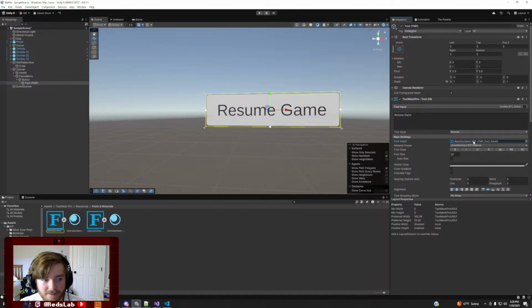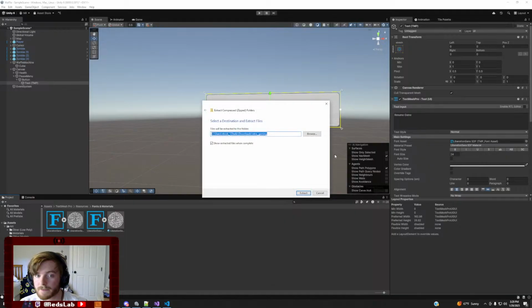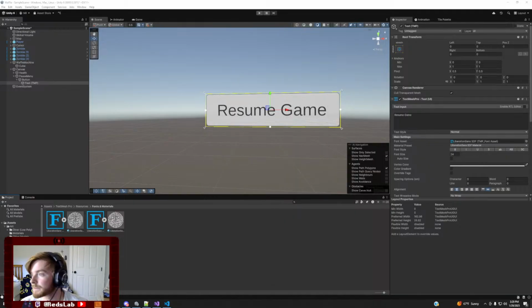Font asset. You have some fonts in here. I actually have a font that I like. Let me go ahead and drag that. Oh, I have to unzip the file first. Extract all. Like so. And we're going to drag that on here.